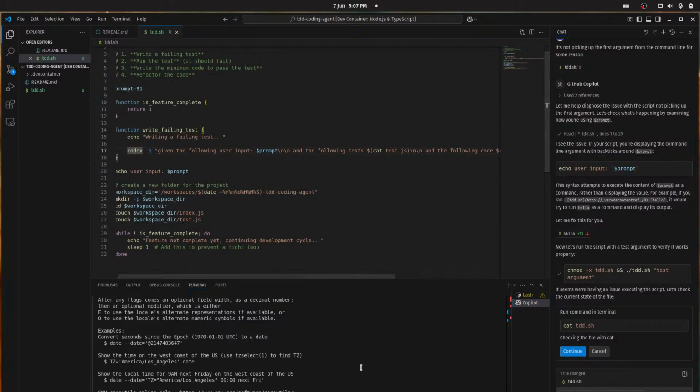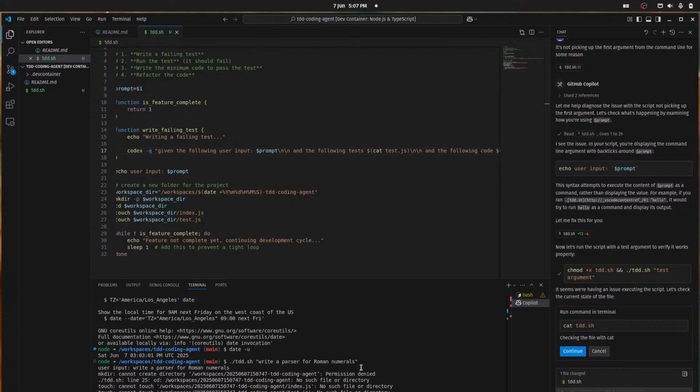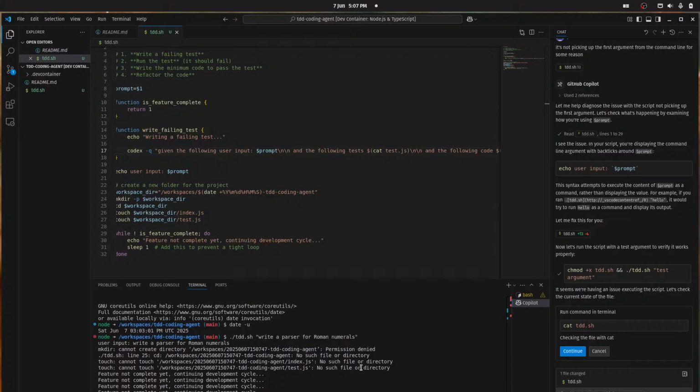Okay. Let's try it now. And write a parser for Roman numerals. Okay. This didn't go according to plan.